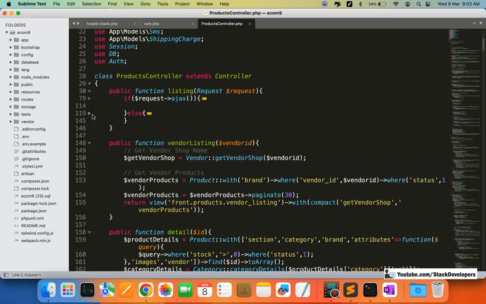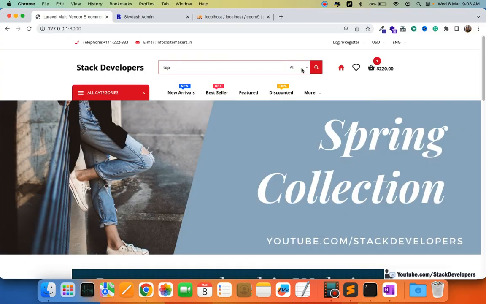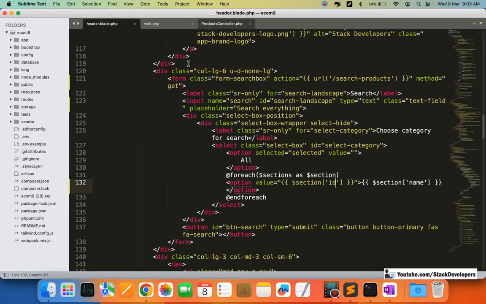Or we can work with the else condition itself, like if the category count is greater than 0, and here we are going to add another condition. Before it, we are going to add one more condition: if the search is there, if the user searches, it means that it will come here. Like if I'm going to search for this, top, it will come here. At the top it will show here.